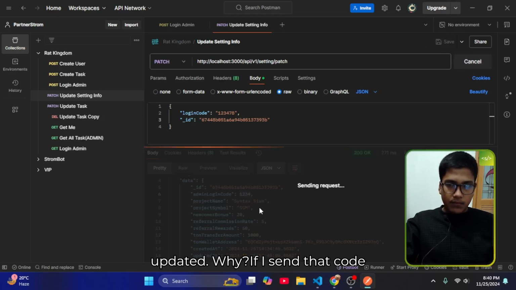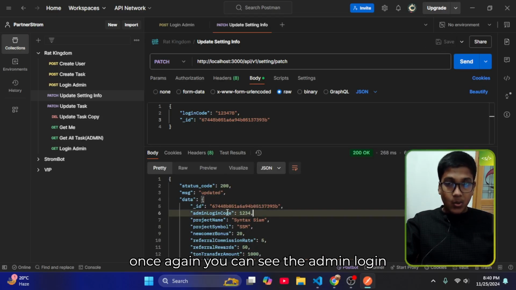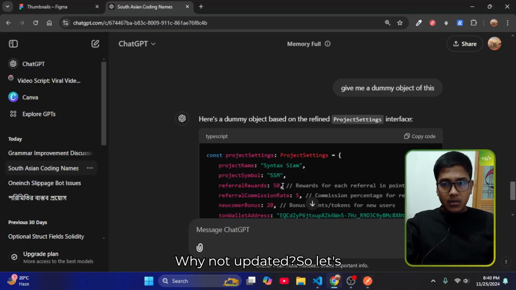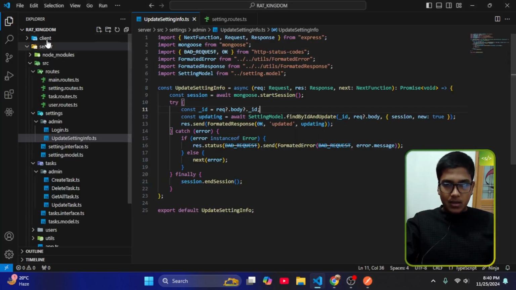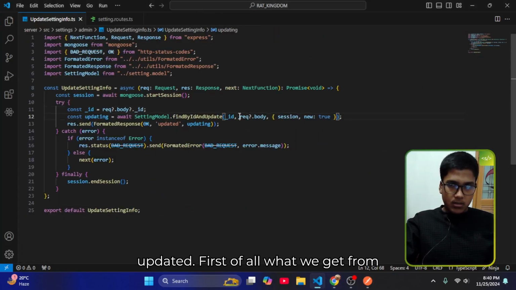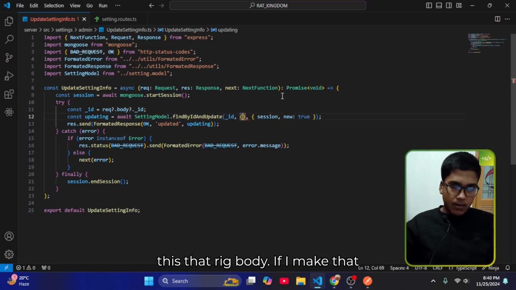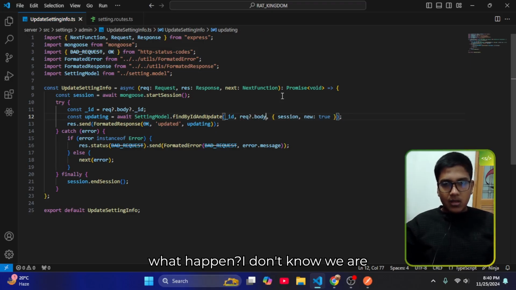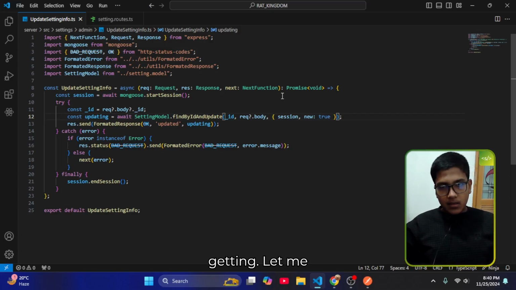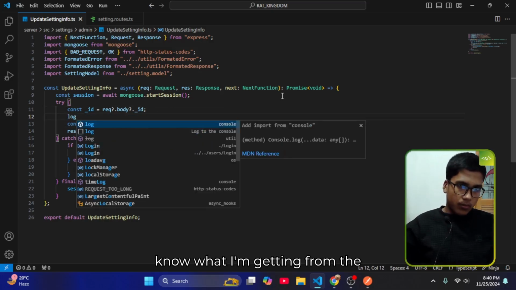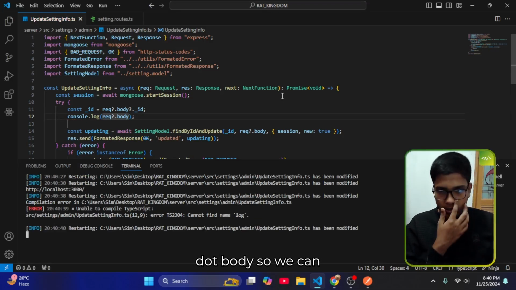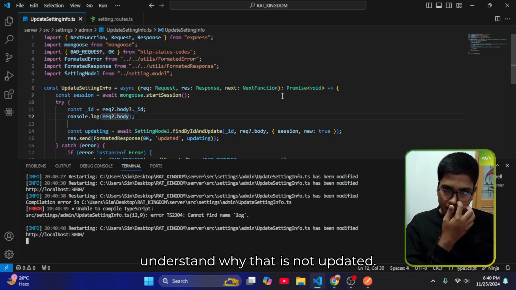Why? If I send that request once again, you can see the admin login code is not updated. Why, man? Why you not updated? So let's try to understand why that's not updated. First of all, what we get from this req.body, if I make that like object, then what happened? Let me see what I am getting from that req.body, so we can understand why that is not updated.